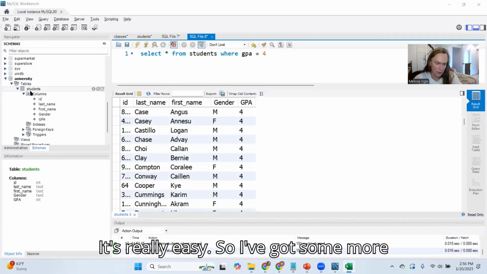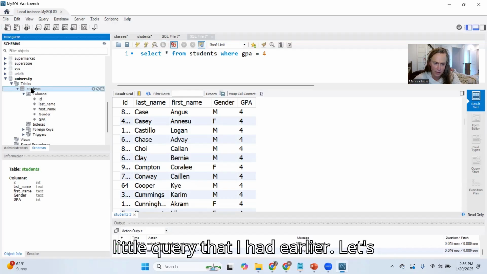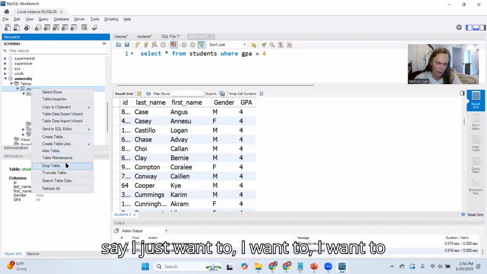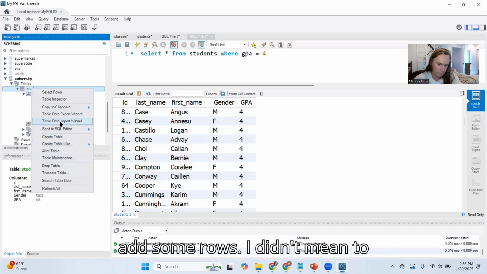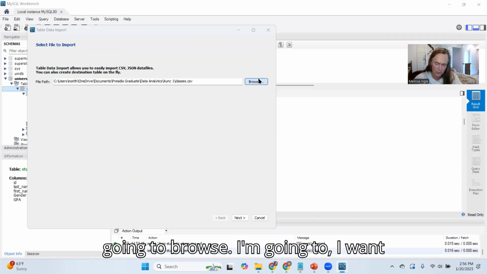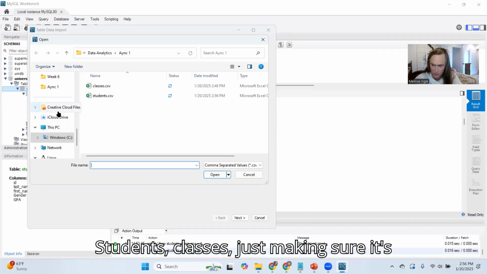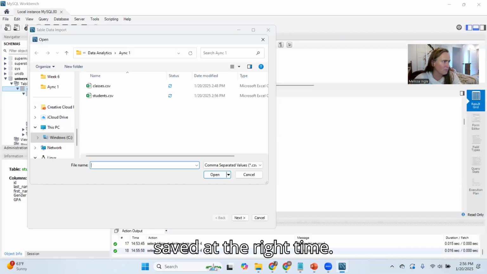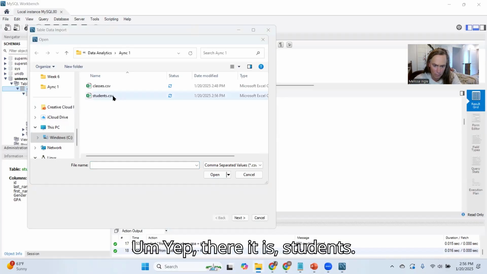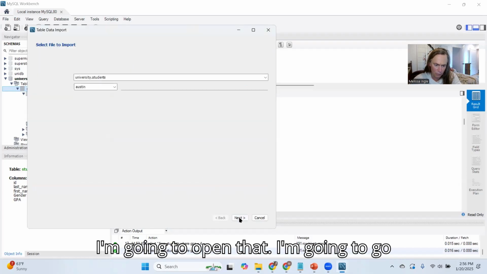It's really easy. So I've got some more data I want to load. You actually saw a little query that I had earlier. Let's say I just want to add some rows. I didn't mean to do this, but it's pretty easy. I'm going to browse. I want the students classes, just making sure it's saved at the right time. Yep, there it is, students. I'm going to open that. I'm going to go forward.